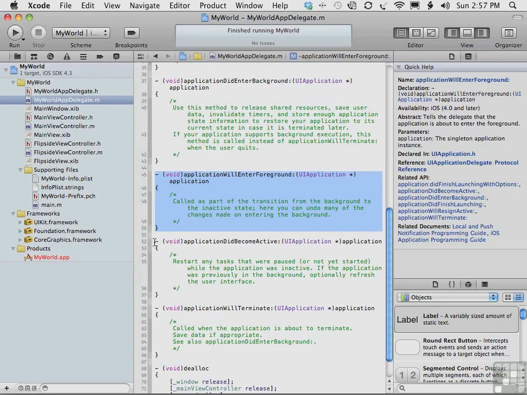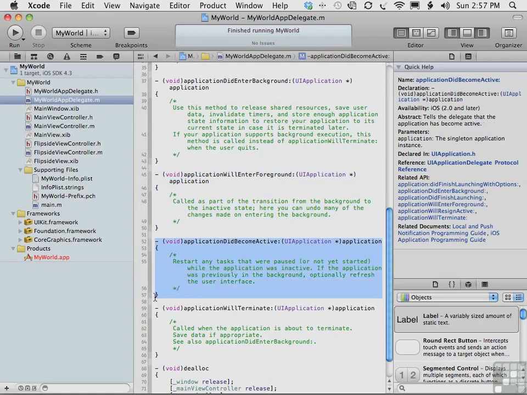Finally, the application did become active message, which is handled by this method. And I've already explained that this is where you would restart any tasks that were paused to bring back the state of your app.